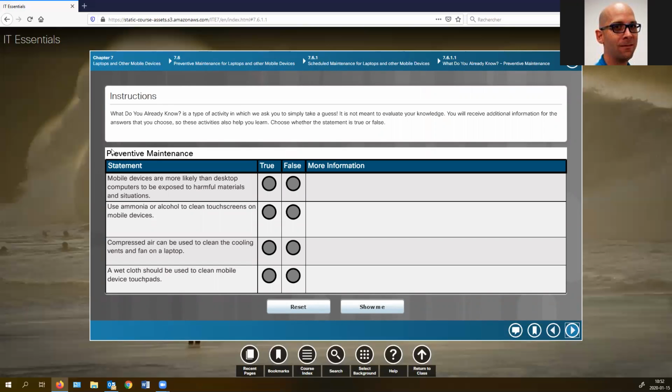This one is okay. So, for preventive maintenance, well, what they say here: mobile devices are more likely than desktop computers to be exposed to harmful materials and situations. This is totally true, because these are things that you carry around. So it's easy to drop anything. Whereas desktops are designed to stay in one spot, but also they're better adapted to transportation.